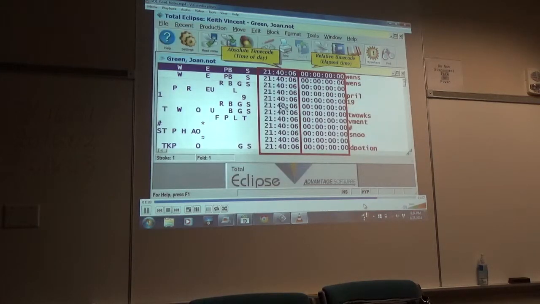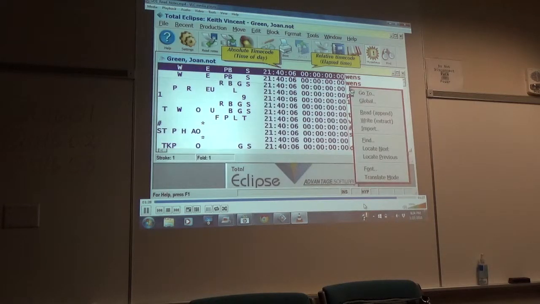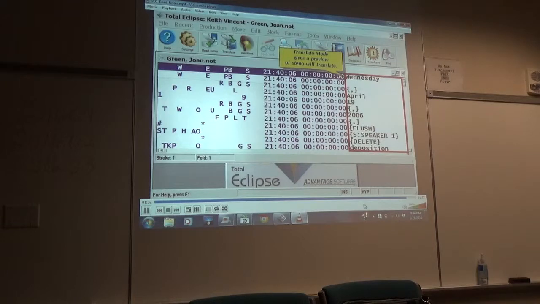Here's my steno, and here are two sets of time codes, although not significant in this non-real-time example. Let me now right-click to see what my options are. What's translate mode? Translate mode simply gives me a preview of how my steno will translate against my dictionaries. You get that?